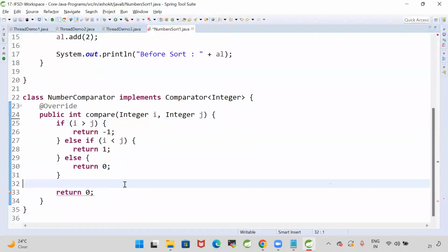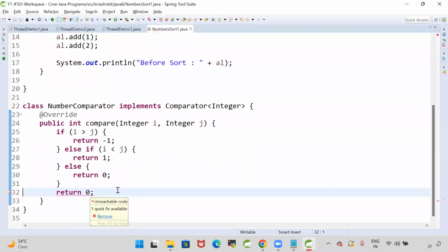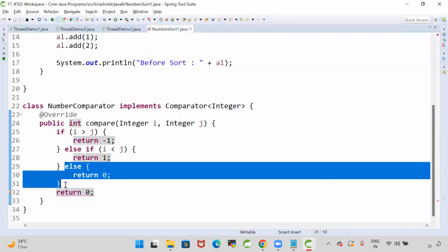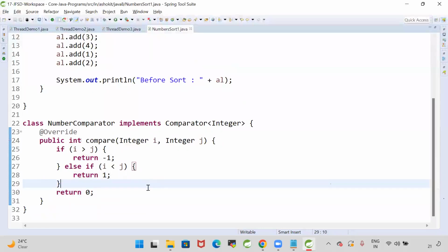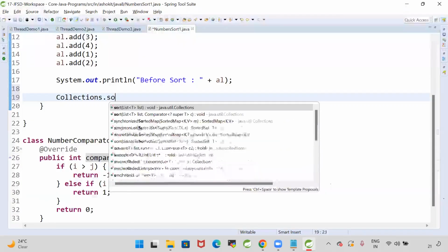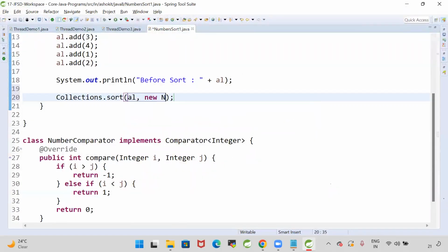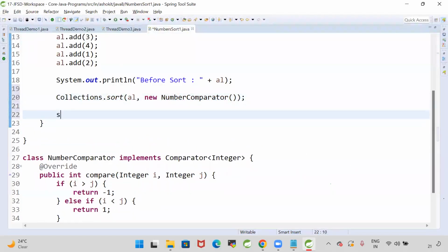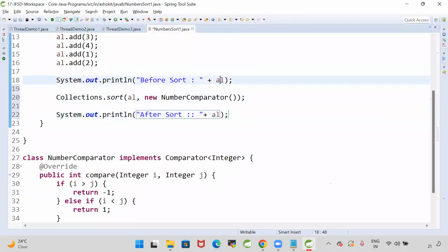Now I'm implementing an interface and overriding the compare method by using Comparator. Now what I will do here is use Collections.sort of the array list, comma, new NumberComparator. I'm passing my custom sorting technique. Then I'm going to use System.out.println after sort, and print my array list.